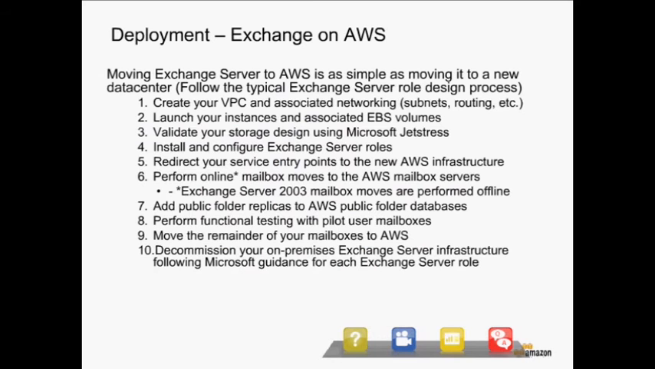So deploying Exchange on AWS is the same process that you would use if you were going to extend your existing environment to another physical data center. In this case, you're just creating your VPC and all the associated networking elements, such as your subnets, setting up your routing as to whether or not you want to have a NAT instance or something in place to provide for secure outbound access. You launch your instances, attach the associated EBS volumes based on your design. You validate your storage again using JetStress.